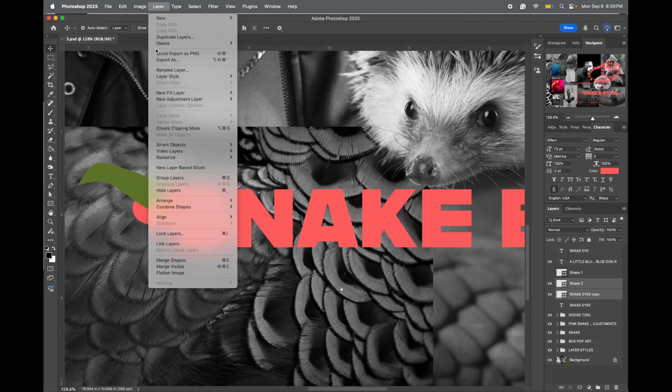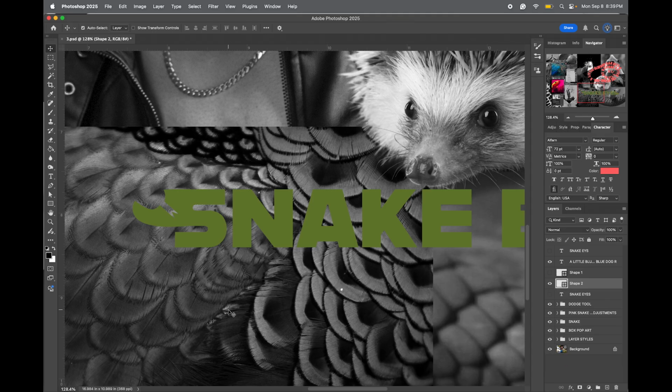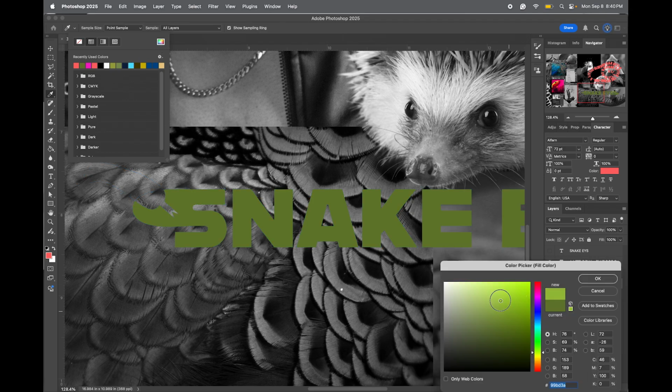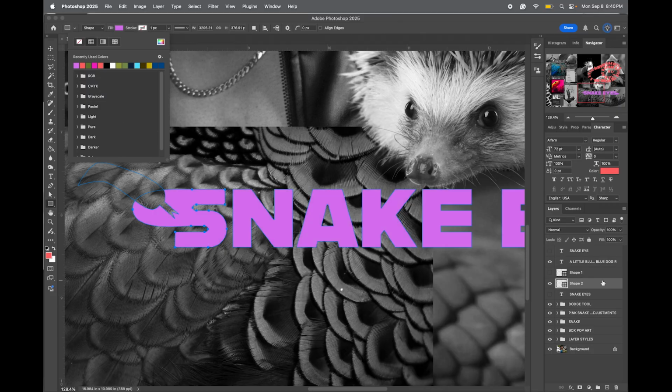Layer, combine shapes, and I'm going to subtract front shape. So there you go. My snake is subtracted from my font. So I can come in here and change the color however I want. You can see the fill is over here up top. So I can click on it. There are options here, or I can select the wheel and change it to whatever color I want.